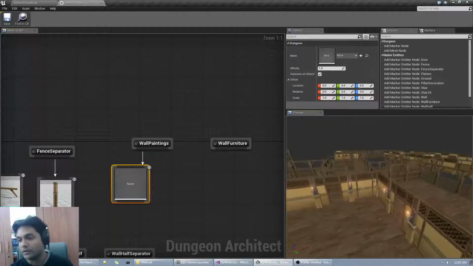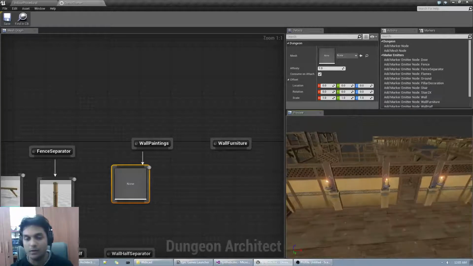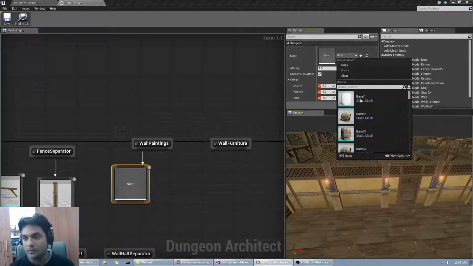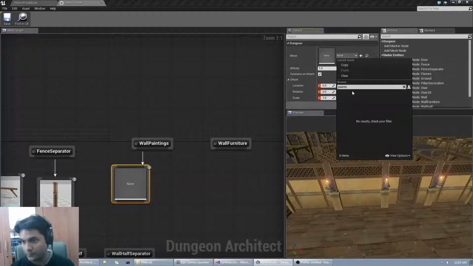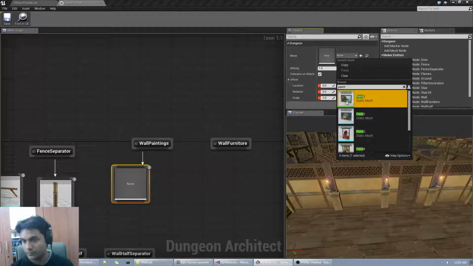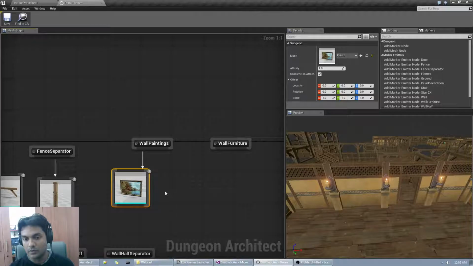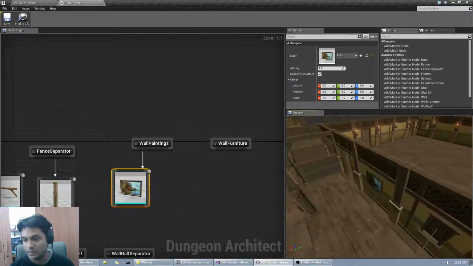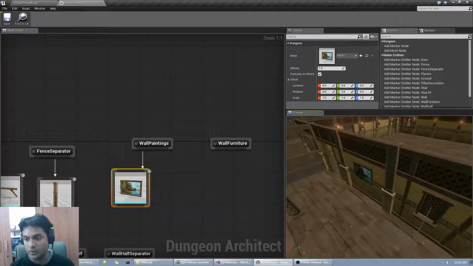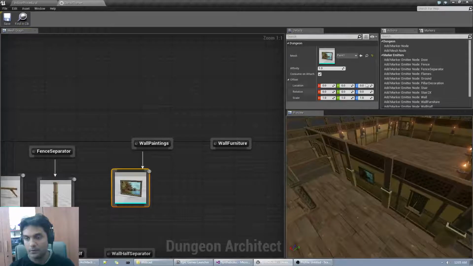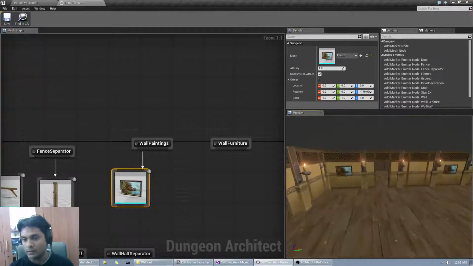some decorative stuff. I have a few painting meshes. Right. So now this mesh is inserted, but I think the offset is wrong here. So let's go ahead and change that. Rotate it along C by 180 degrees, and we have this here.